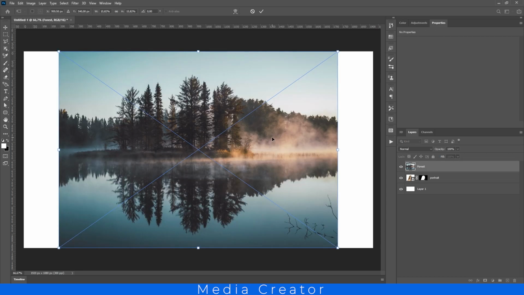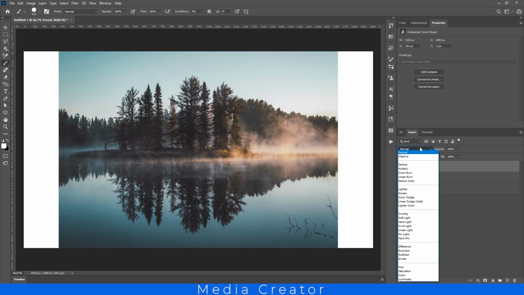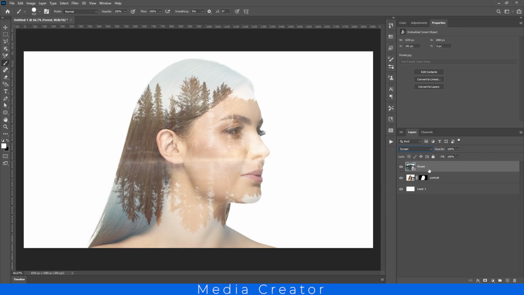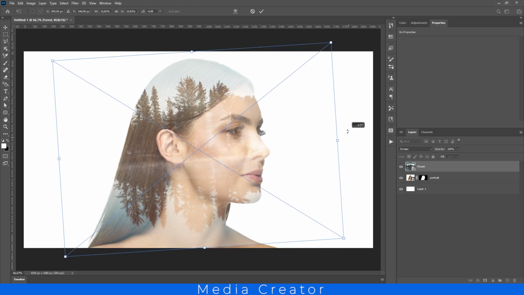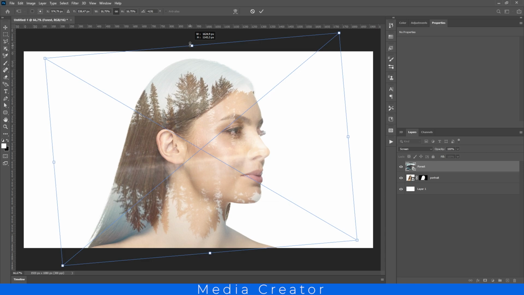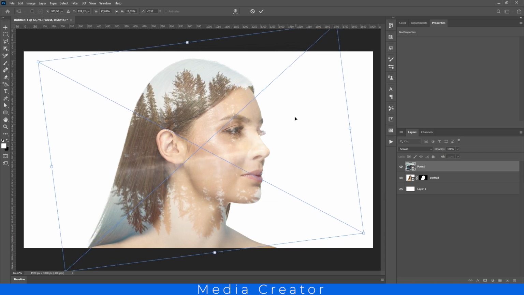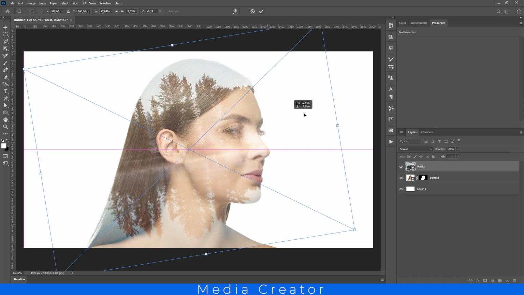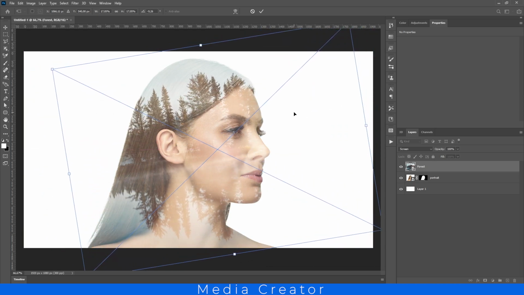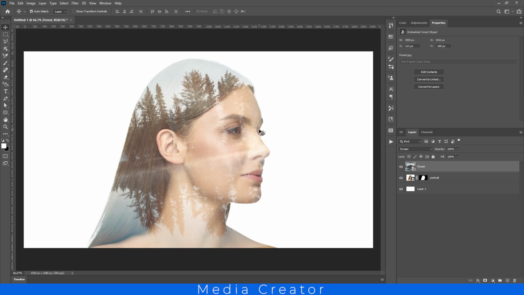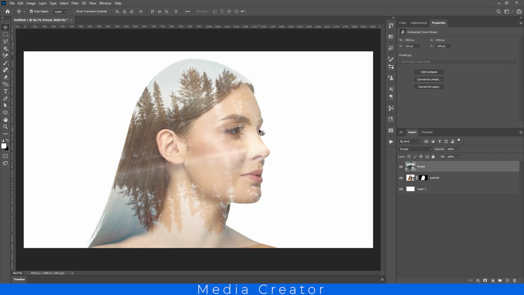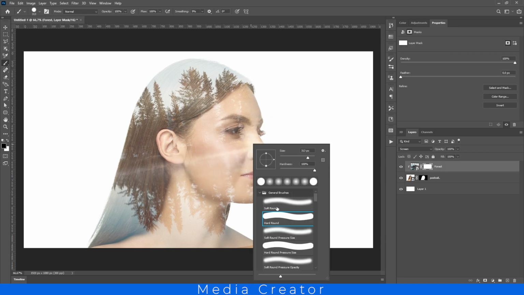We choose our forest-themed photo and apply screen mode. Adjust the position of the photo and mask it. We choose the mask and paint the face part. The tree pictures here will disappear.